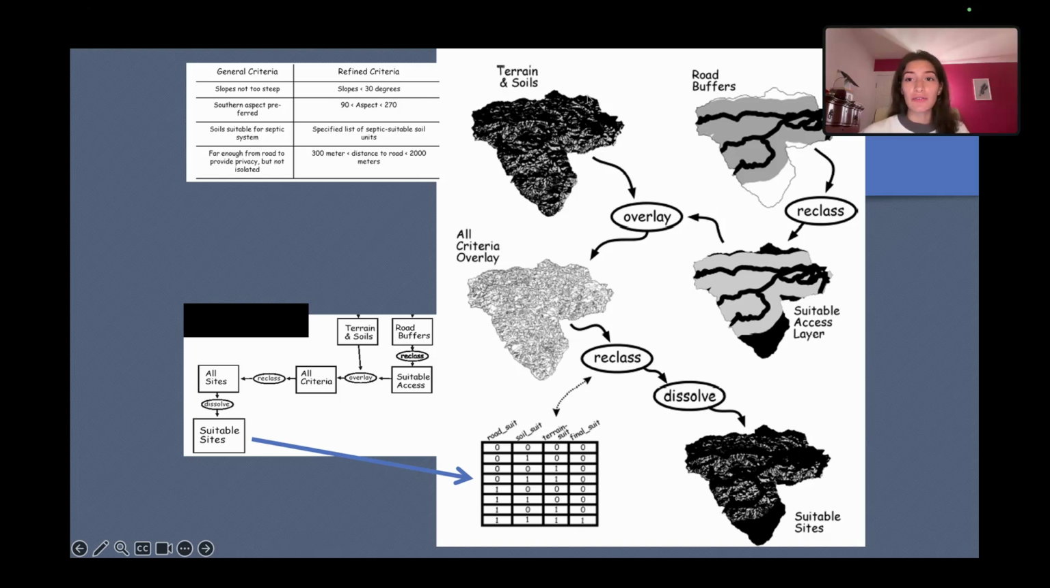Then we look at everything all over again. We have our terrain and our soils, our road buffers, we have our suitable access layer over here. We take this and reclass it to say, these are the areas that work, these are the areas that don't. We overlay terrain and soils with our suitable access layer. We overlay that with our all criteria overlay, reclass, dissolve, and we have our suitable sites. And you'll see all of this comes out as 0s or 1s. So it's really interesting looking at this in a flowchart sense versus a visual sense.